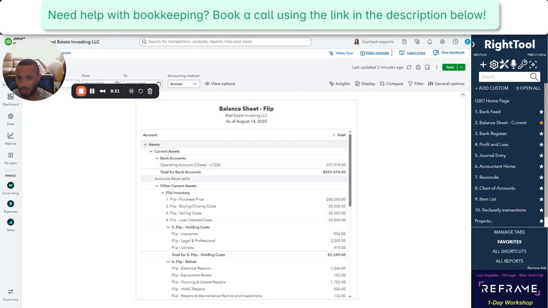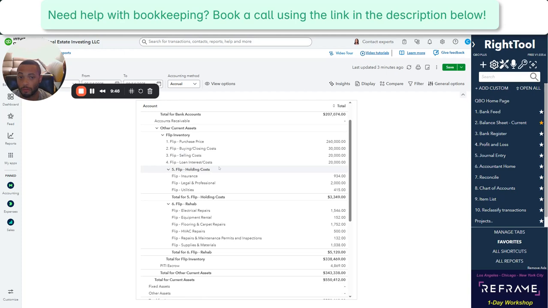Next will be accounts receivable. Most flip companies wouldn't use accounts receivable because they're buying properties and then they're just selling the property. And the cash at closing is going to be realized. It's not going to be realized as an accounts receivable. Next will be your flip inventory. So this is your work in progress.